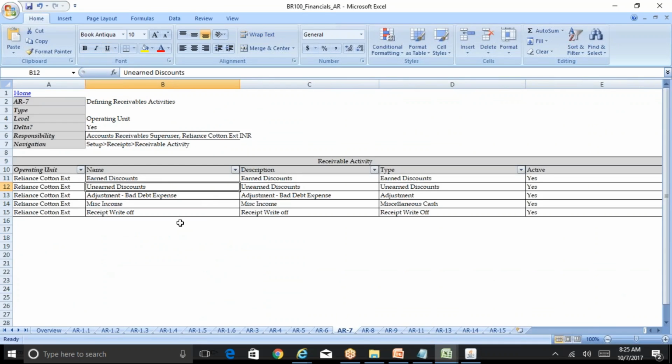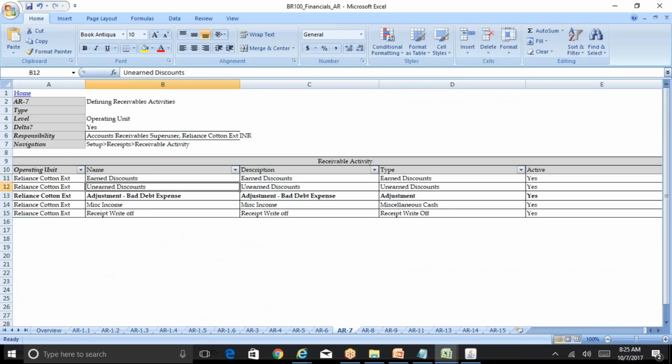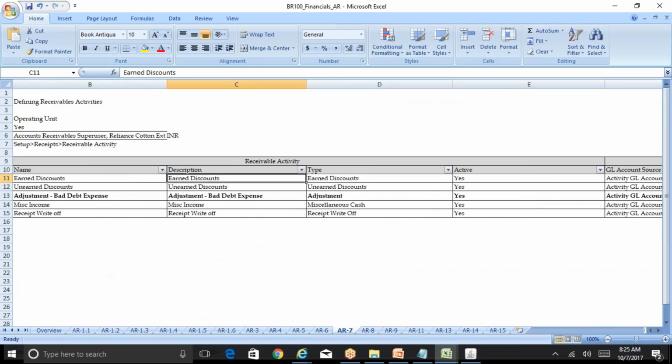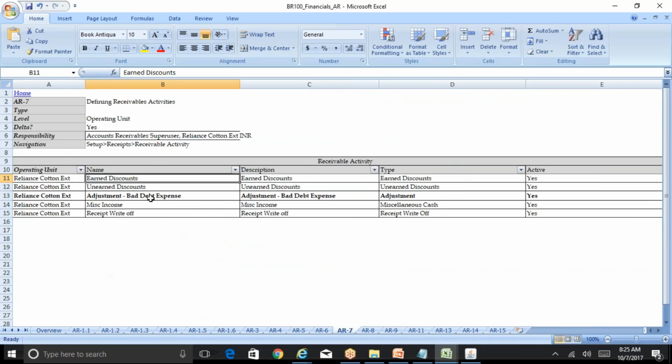Okay, so we have already seen this receivable activity. Now these are the two receivable activities which will be used in the receipt class or receipt method definition. And now I need to create these two receivable activities. So first I'll pick up the first receivable activity, earned discount. I'll explain what earned discount and unearned discount are.